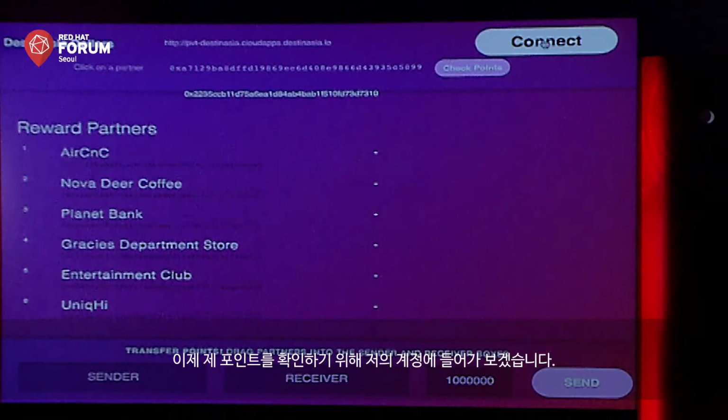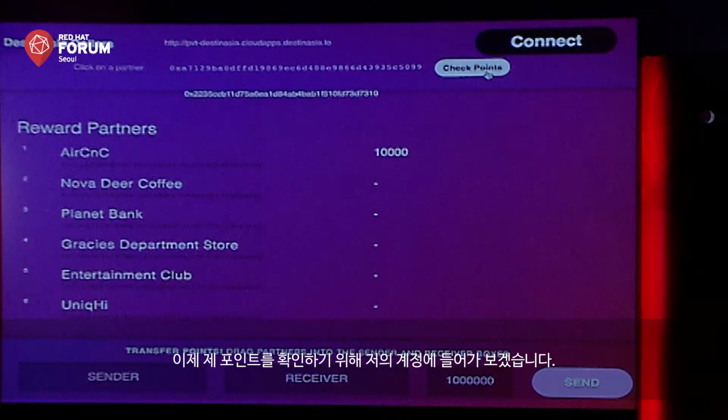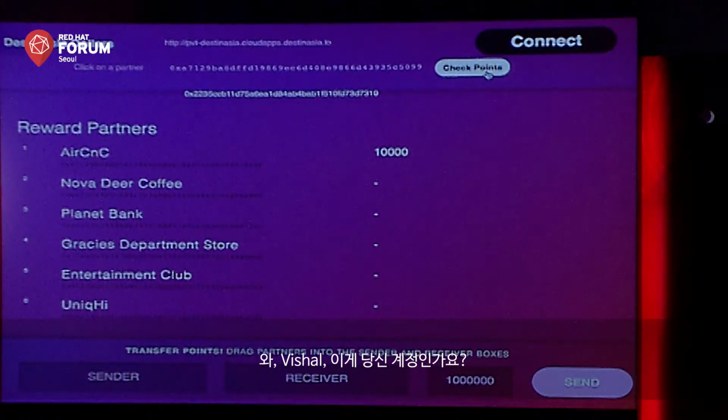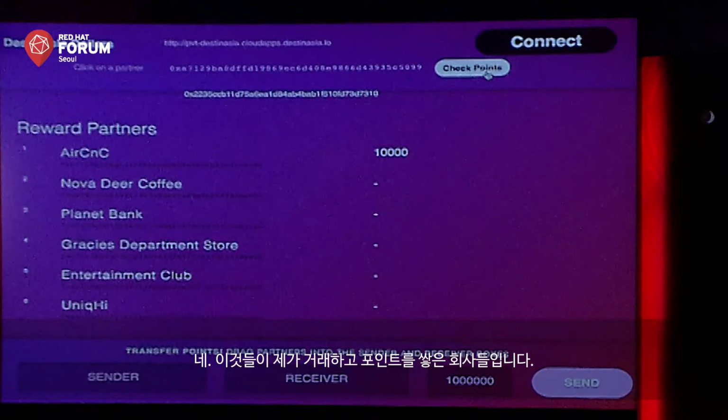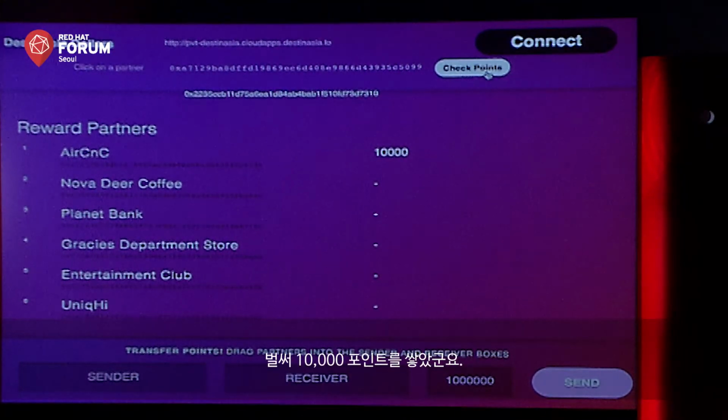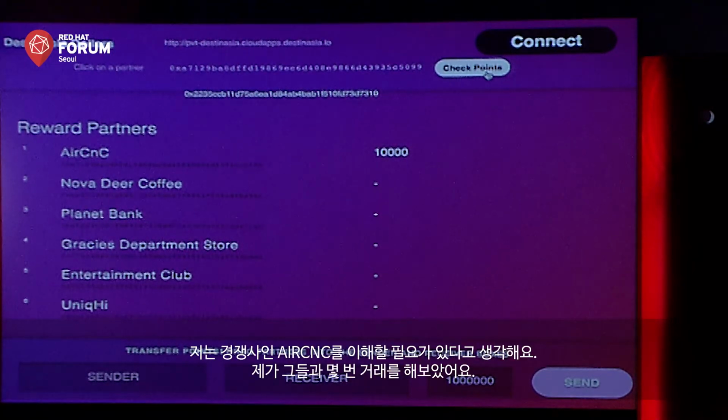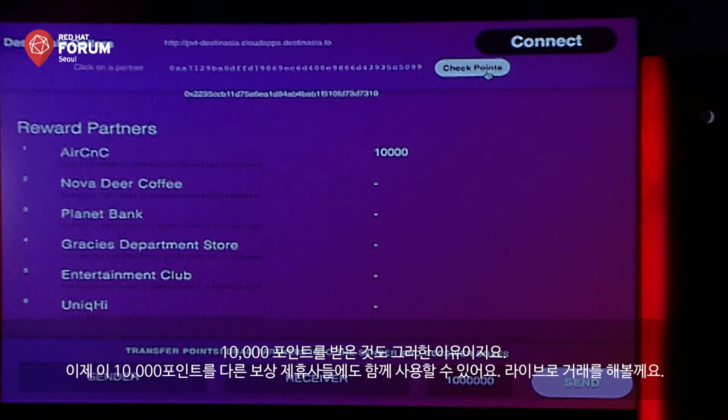So let me just connect to my account, check my points. Whoa, Vishal, this is your account? This is my account. These are all the companies that I do transactions with, and I get points. But wait, you already have 10,000 points on Air CNC. We really need to have a conversation. I know Air CNC is our competitor, but I need to understand our competitors, right? So I made a couple of transactions with them. Yeah. So that's why I earned like 10,000 points. And now I can use these 10,000 points with any of the other reward partners.